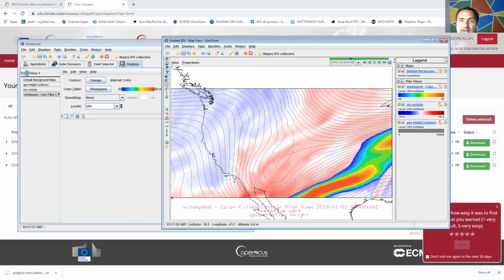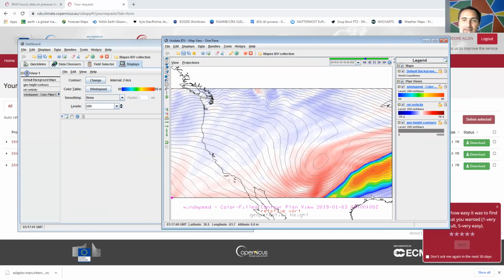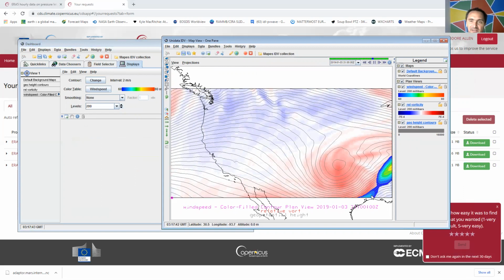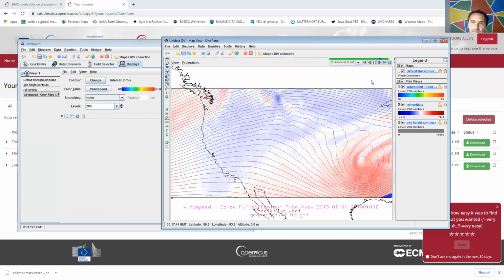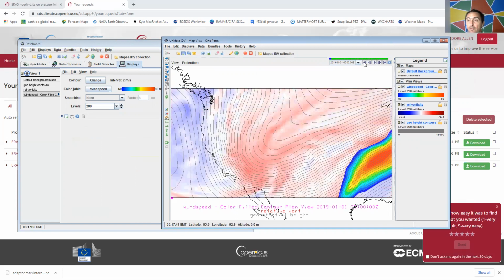All right, look at that. Lovely, isn't it? Okay. Interesting, interesting. You know, if you were interested in something only between 0 and 20, you could do the same thing, right? See where the wind speeds are lighter.